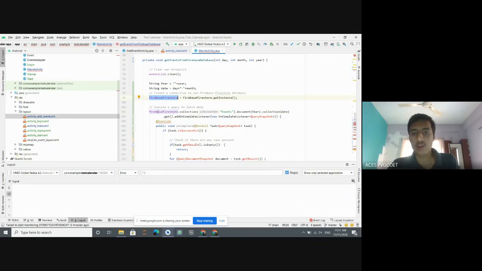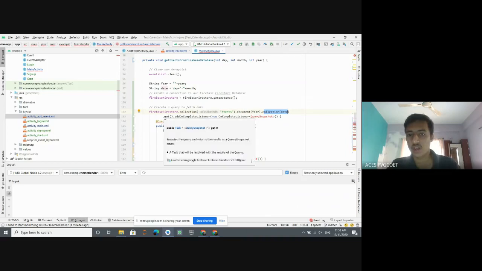Here it will go to the Firestore collection, which will be events. Then we have added the document as year, so it will use the name year, and inside that we want the collection with the date, so we will use the date name. So now year will be 2020 and date will be 12/11. Inside this collection, we are executing the get query. This function will fetch all the documents inside the date collection.